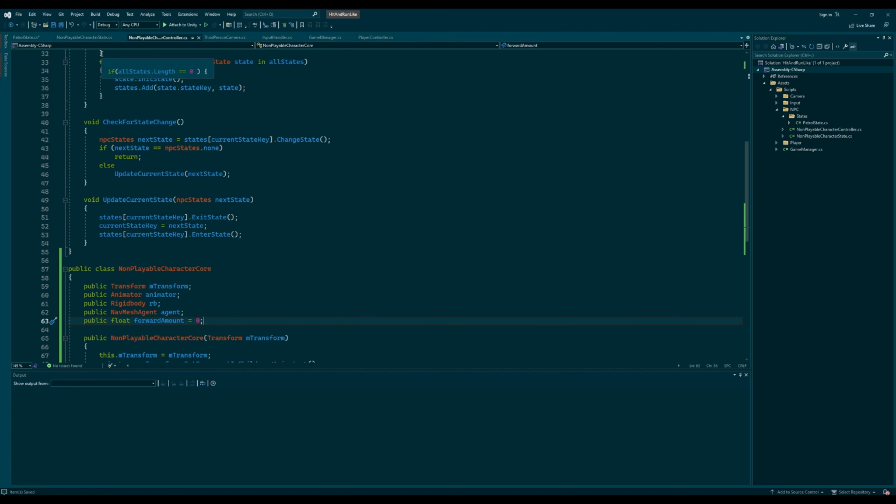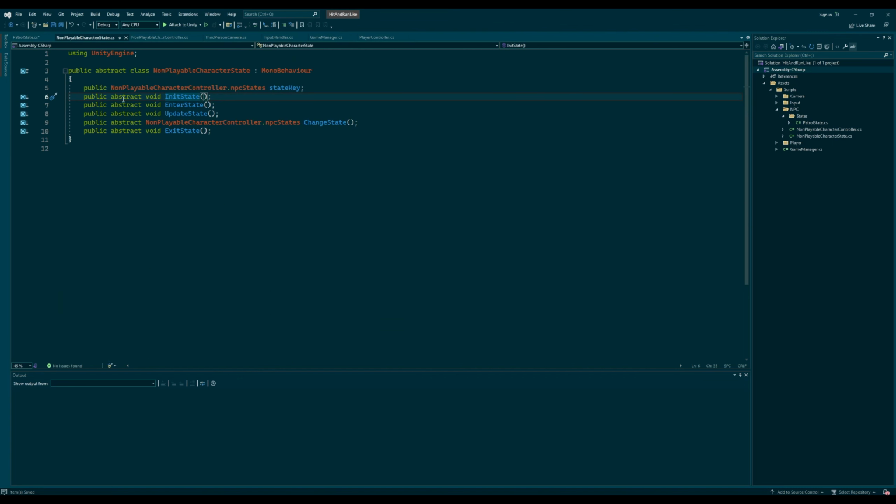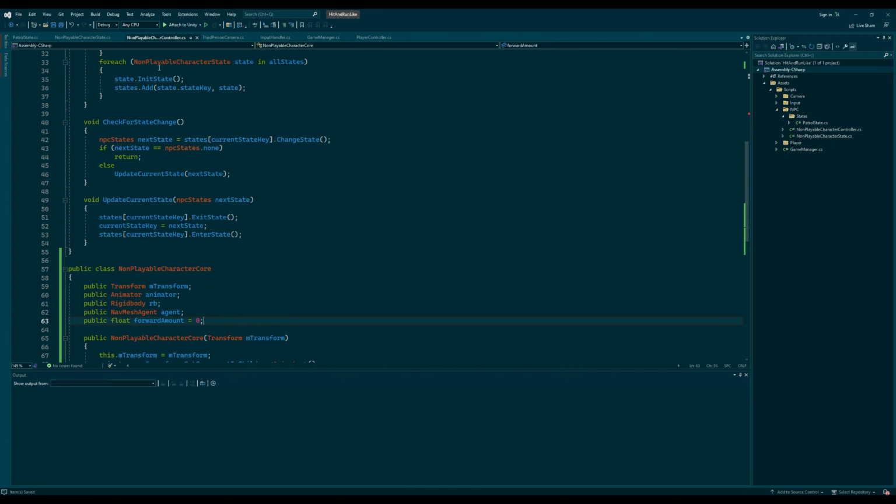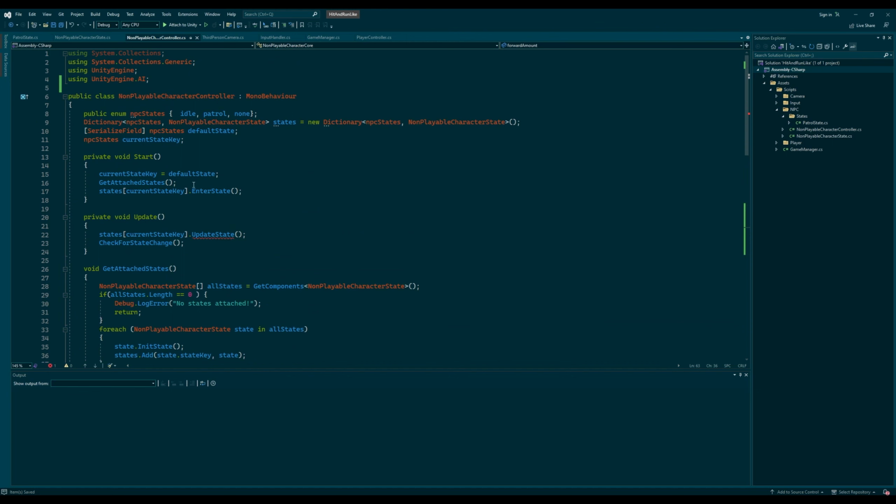And now if we go back to our non-playable character state, our update state, let's just add that. So non-playable character core, we expect that as a parameter. And then if we go back to our patrol state, we have a red line here because we're not asking for that. So let's do that. And then if we go back to our controller, it's going to give us an error too.